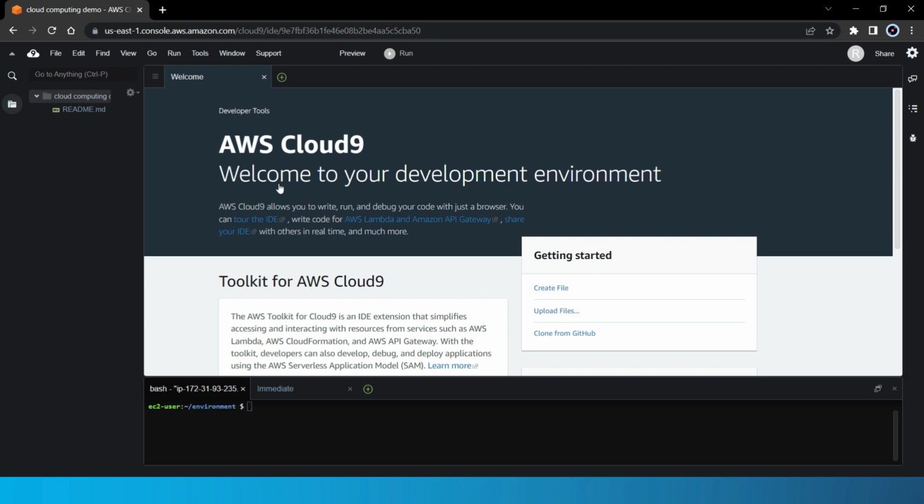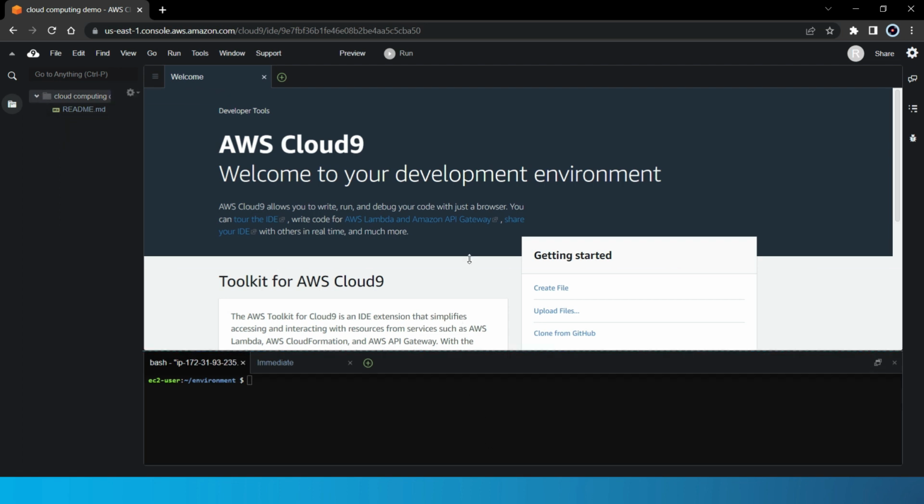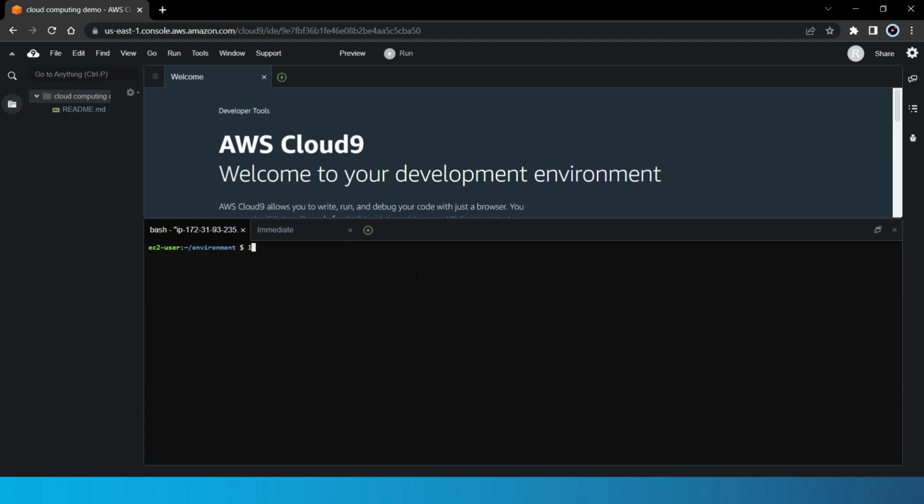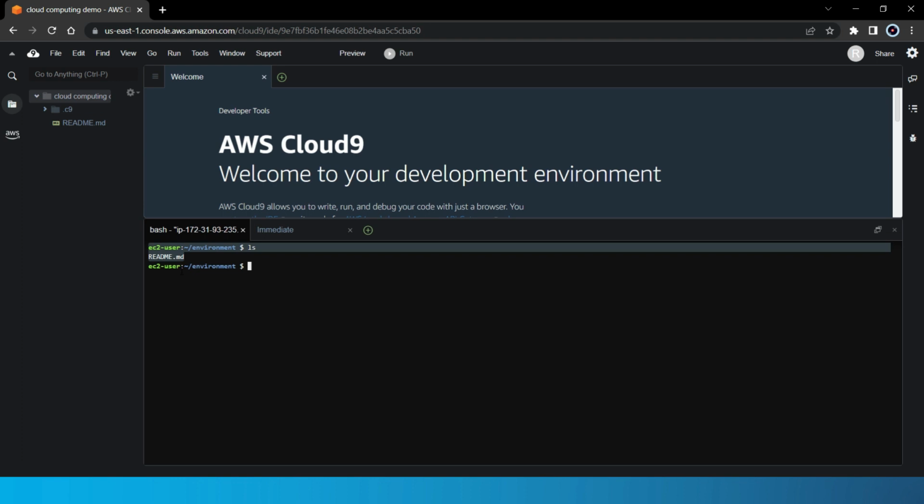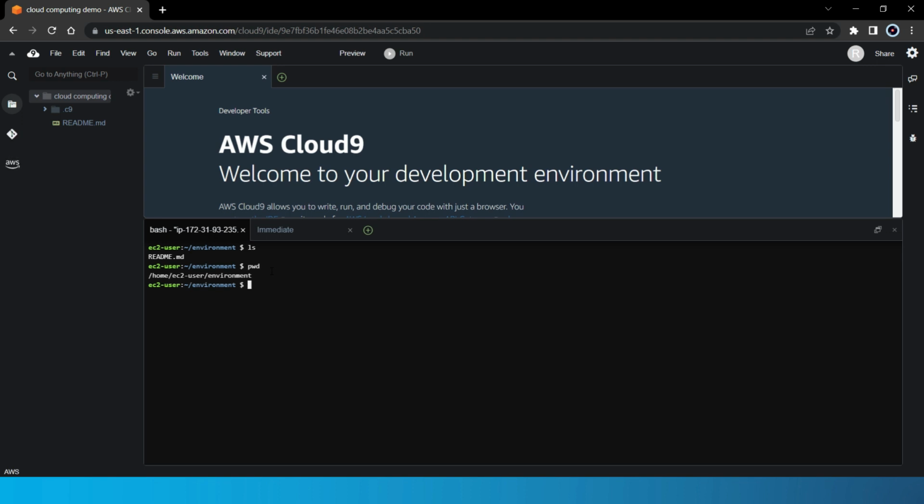So the first thing to realize is this environment tab over here, on the left. If you notice, it says tilde environment. It means if I do ls here, as you can see, there is only the README file located, so it is the root of the drive. Then here if I type pwd, or print working directory, you can see that I want to do all my work in home, ec2-user, then environment.